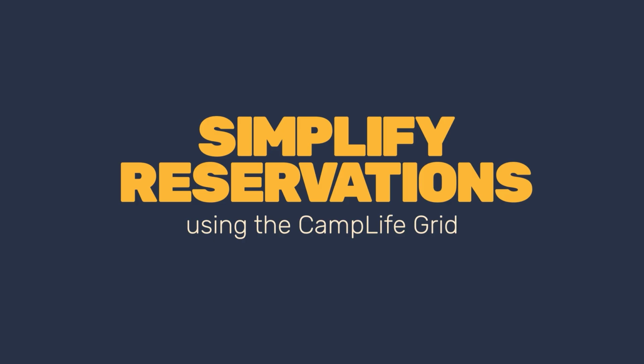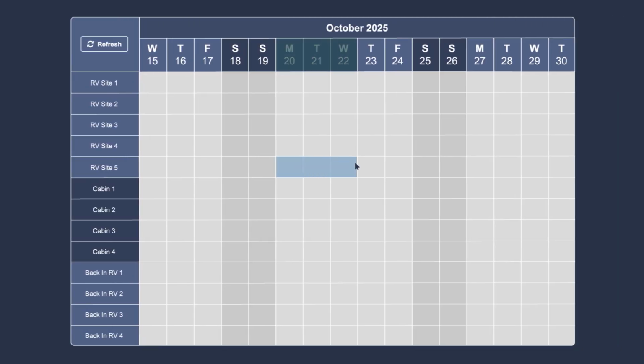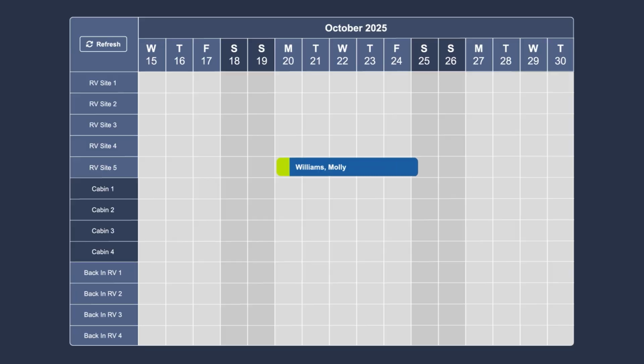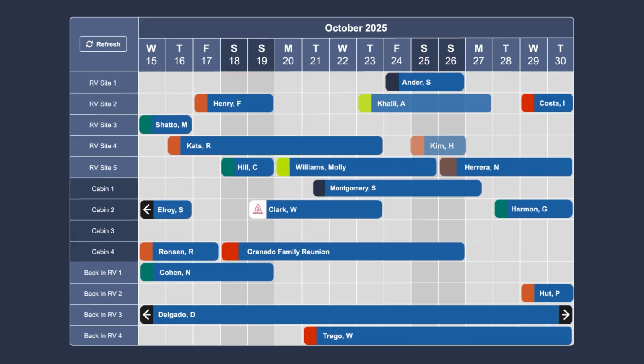Making reservations is simple using the Camp Life grid. Here, check it out. Just click on the check-in date and drag to the checkout date. That's it. Fill in the details your park needs to know, such as arrival and departure dates, equipment information, and guest information. Hit create, and you're done. Sit back and watch your grid and your campground fill up.